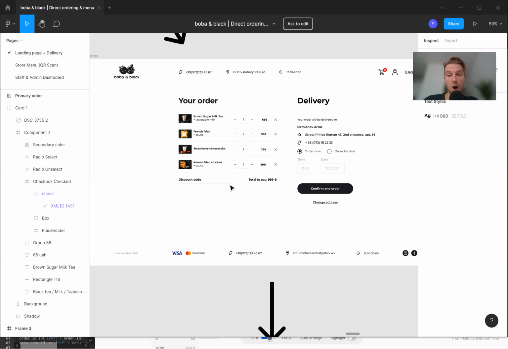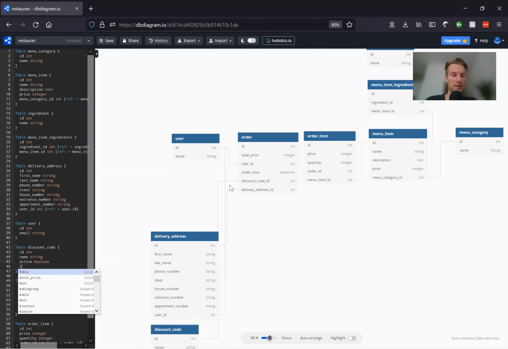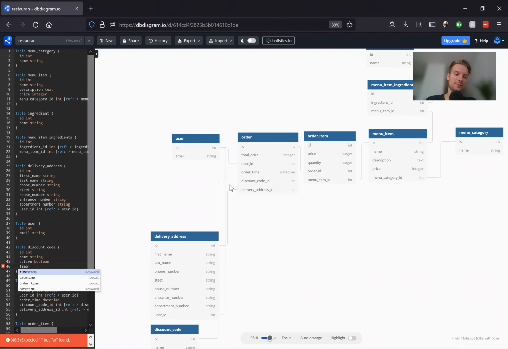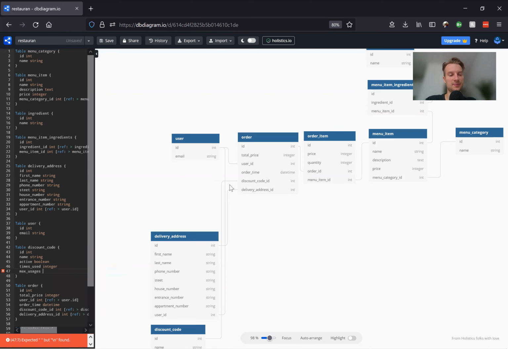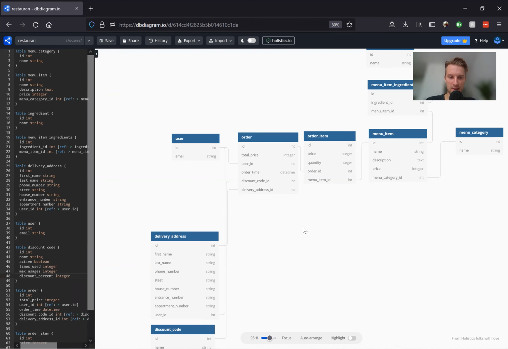Then we would have something like how many times it was used, how many times it can be used. So times used, integer, max usages, integer, and the discount percent. It would be also integer, I guess.